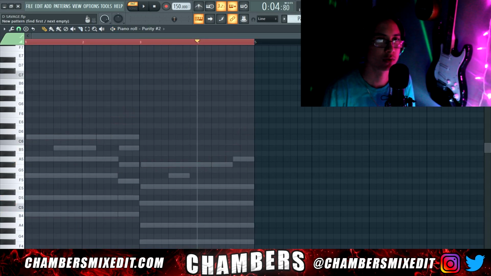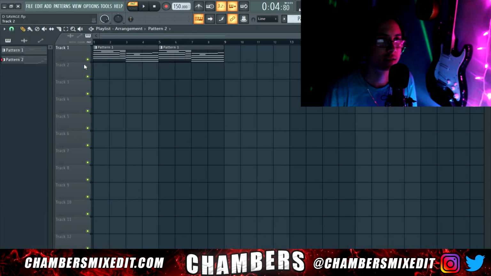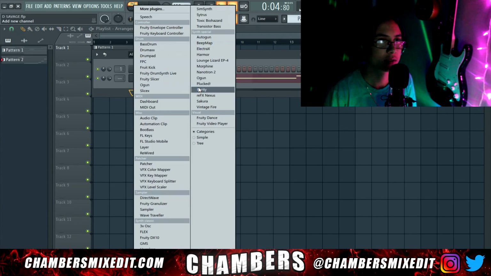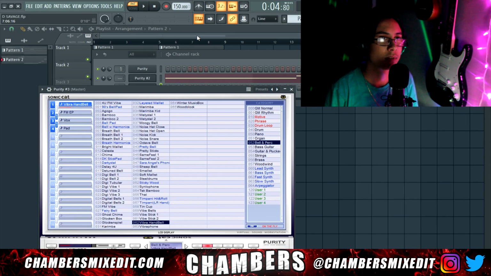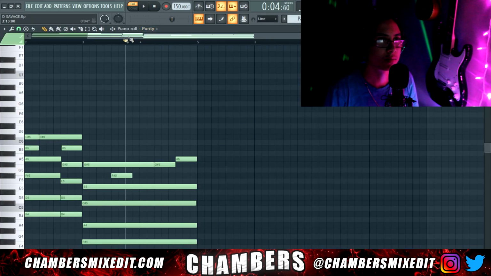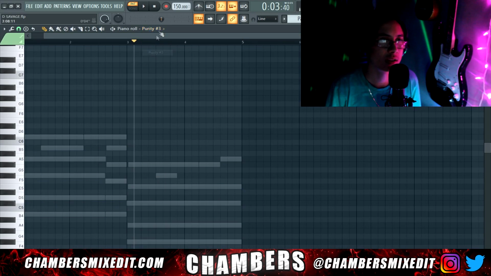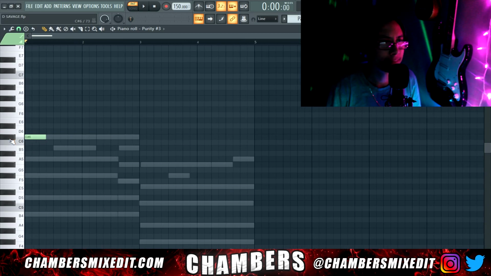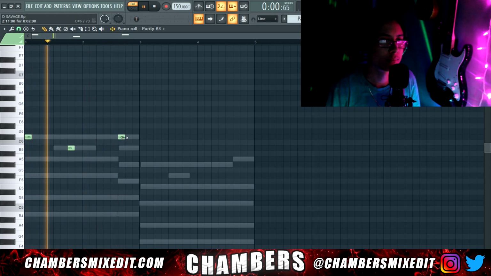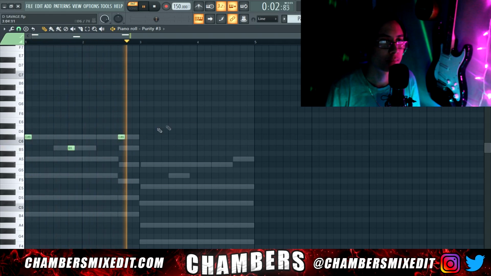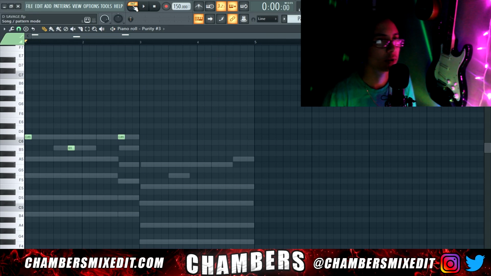Copy that and put it into a new pattern, and let's add another melody. This time I'm going to go for a bell, so let's go into the channel rack and grab Purity. Go into the bells for the presets, Vibra handbell. Back into the chords, and let's place the bells down. I usually stay simple with the bells, so put it on song mode.